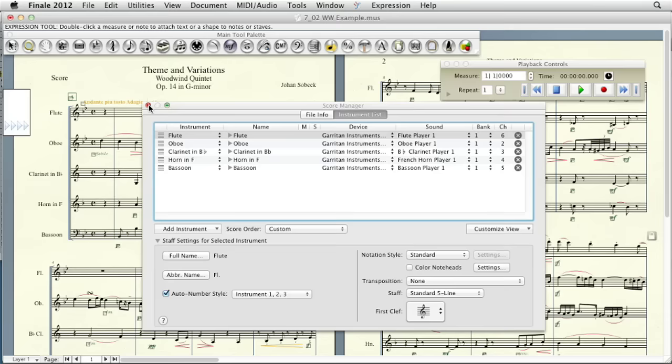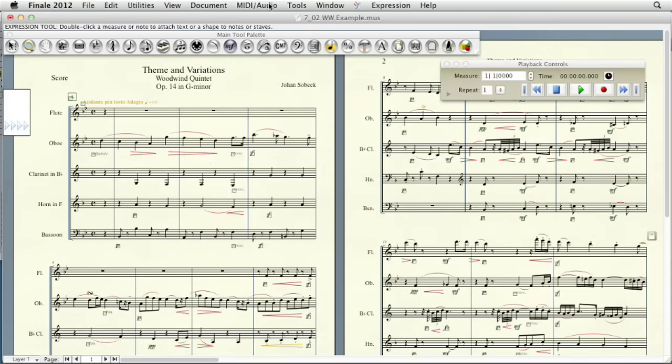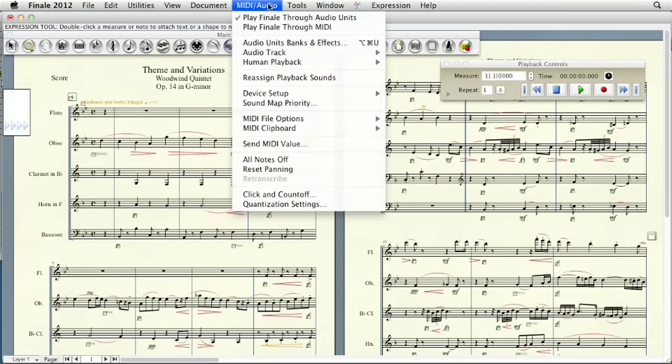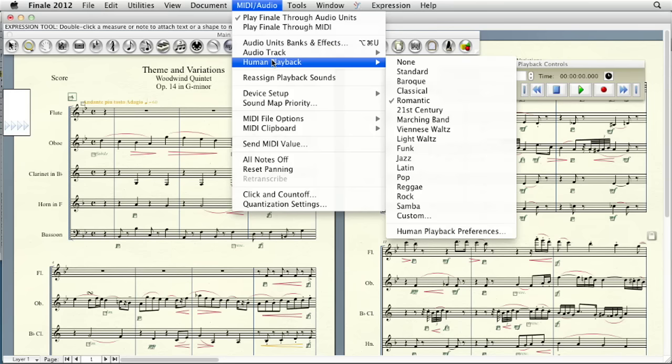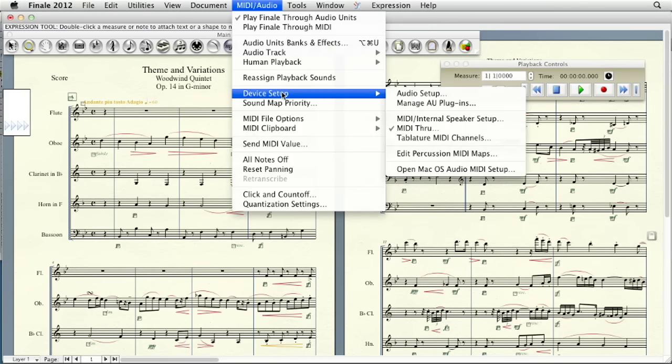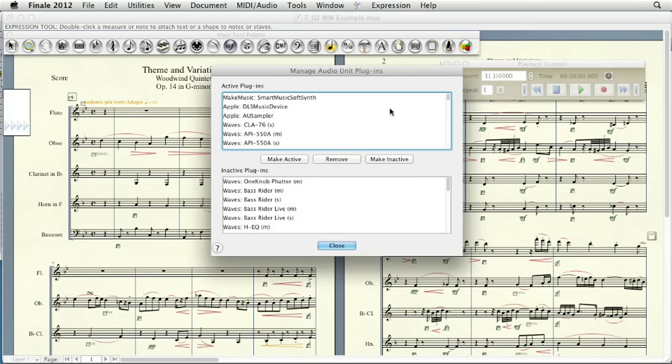So a couple other things that we can do with these Audio Units plugins are, first of all, you may want to manage the ones that you actually see. So if I go into Device Setup, I can choose Manage AU Plugins, and again that would be Manage VST on a PC. And you'll see a list of the active and inactive plugins that are in that format. Anything that's in the upper pane is currently active, and anything that's in the lower pane is inactive.